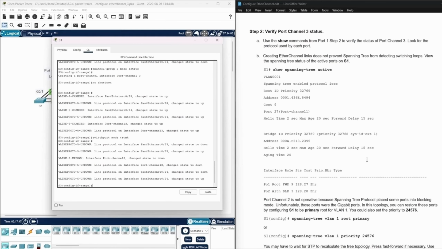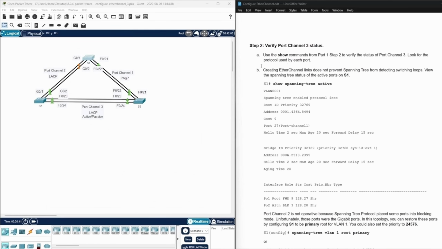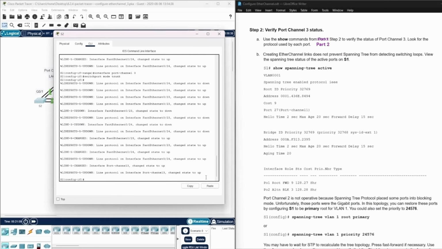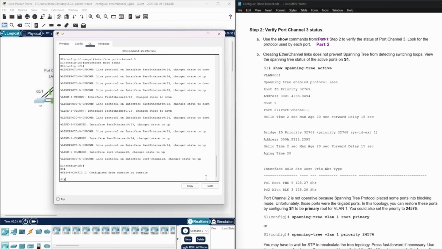Then step 2, let's go back to our switch 2. Let's exit our interface just by clicking on Ctrl+C. We're out of there. And then use the show commands to verify the status of port channel 3. So let's use show etherchannel summary.